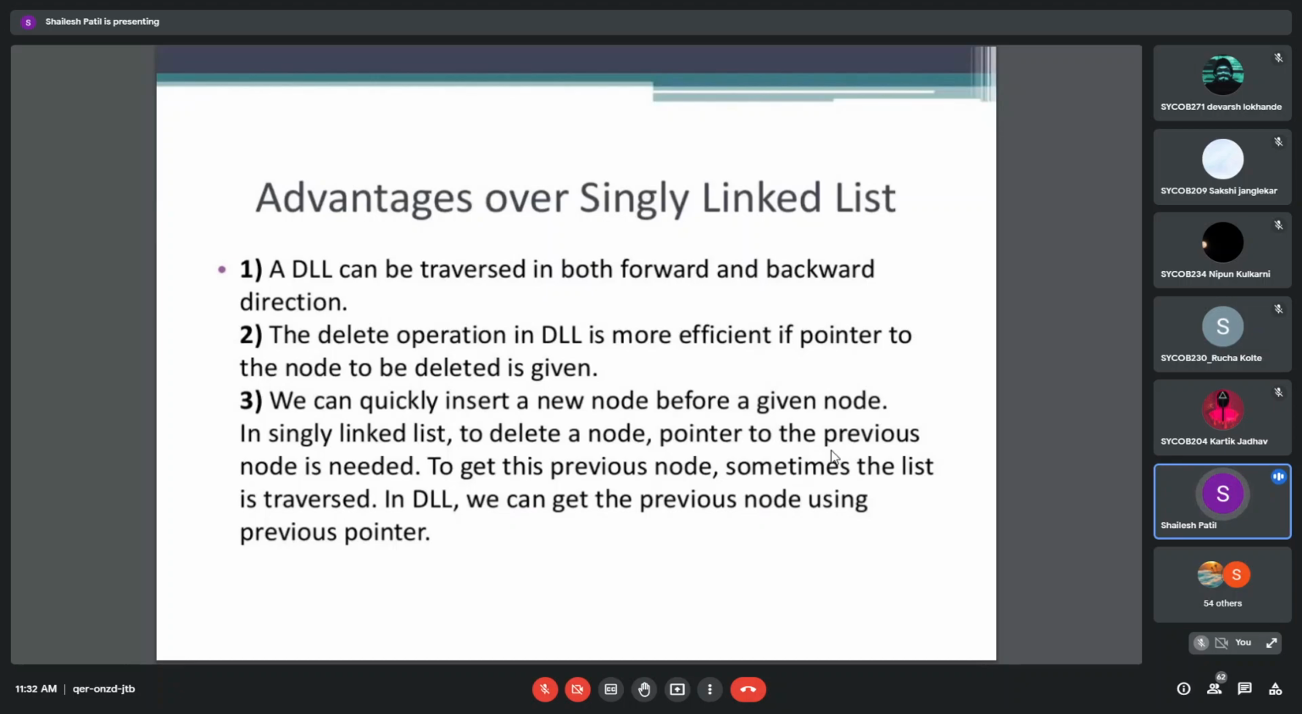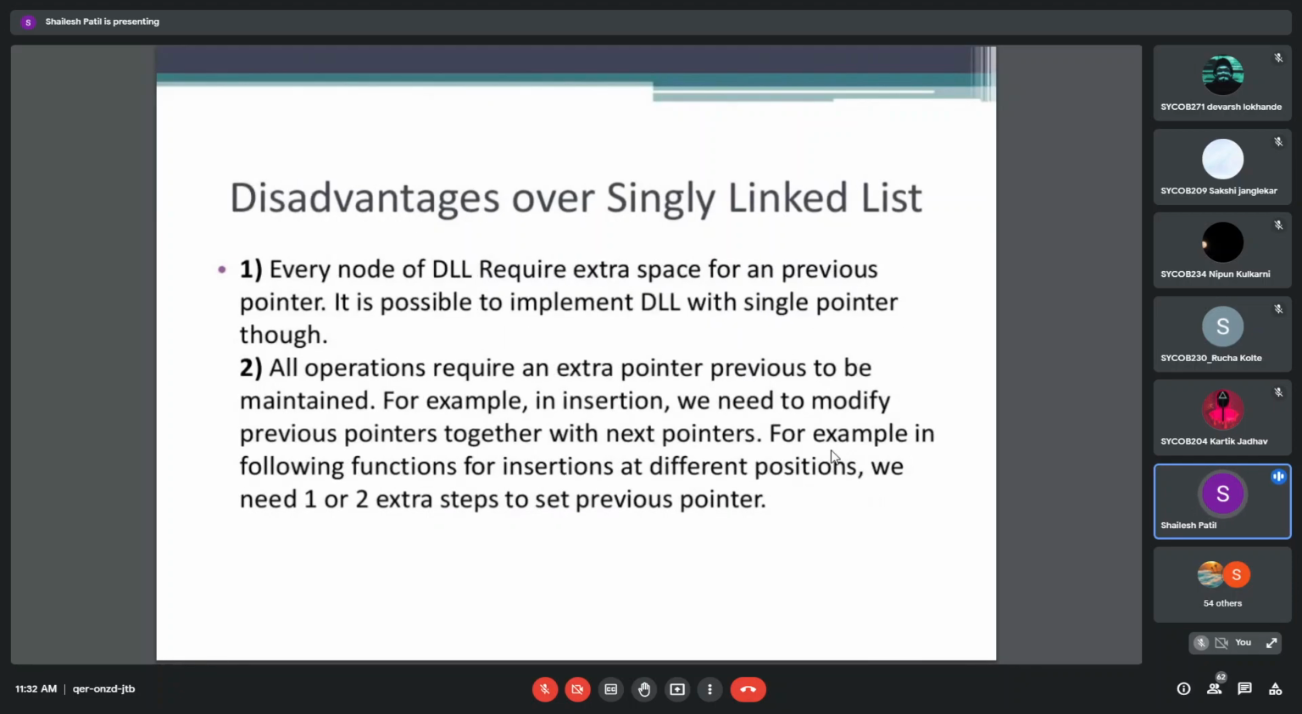So in singly linked list, what happens? To delete a node, a pointer to the previous node is needed, so that we must have. But in doubly linked list we can do that. And if we go for the disadvantages of doubly linked list, every node will require extra space, 4 bytes extra needed for the previous pointer. It is possible to make a doubly linked list with a single pointer. All operations require an extra previous pointer to be maintained. And again, for any of the operations, we need to maintain more pointers at that particular position. So this we have.